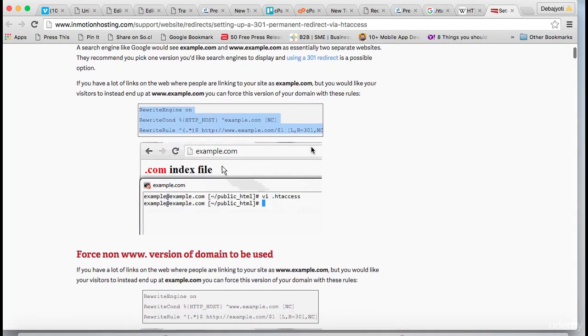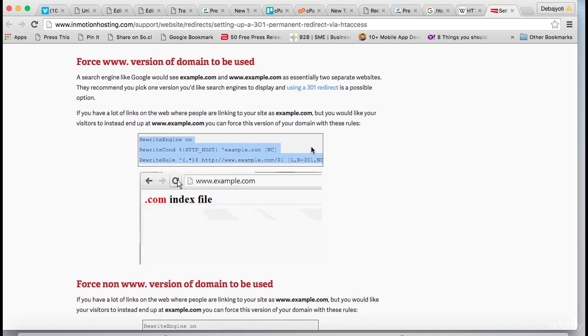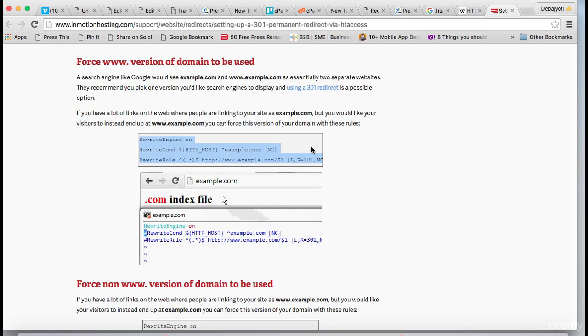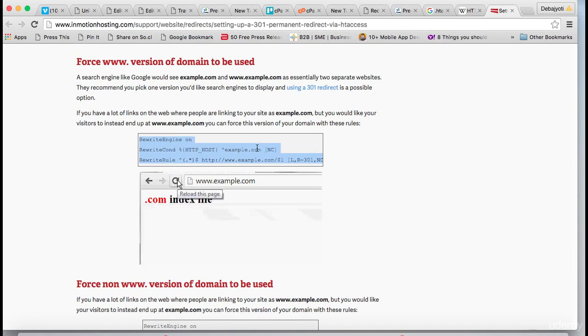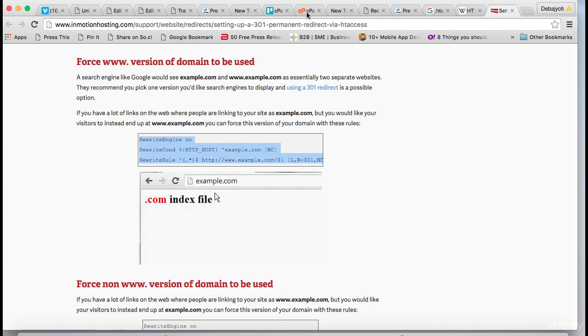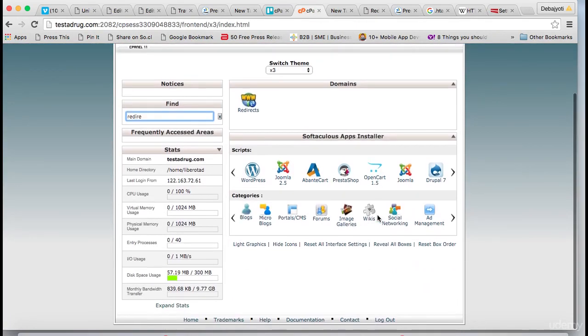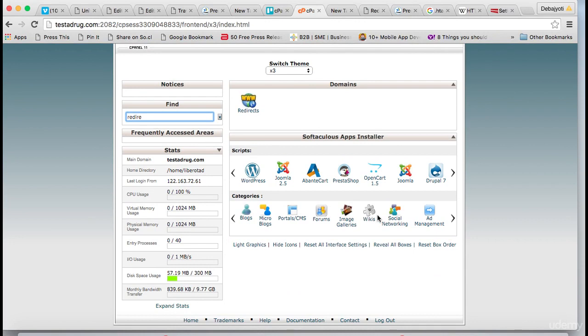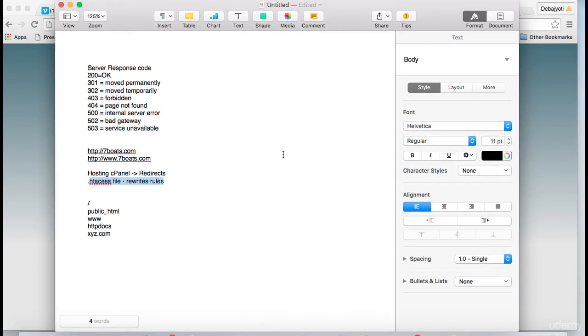So you need not worry about all these technical terms like rewrite rule, rewrite engine. You just copy and paste it and create a .htaccess file and upload it via FileZilla software. It's a free software. Connect to a remote server and you can upload it. In a later module we can discuss FileZilla and also cPanel in detail. So as of now, I think 301 redirect is pretty clear to you. So thank you.